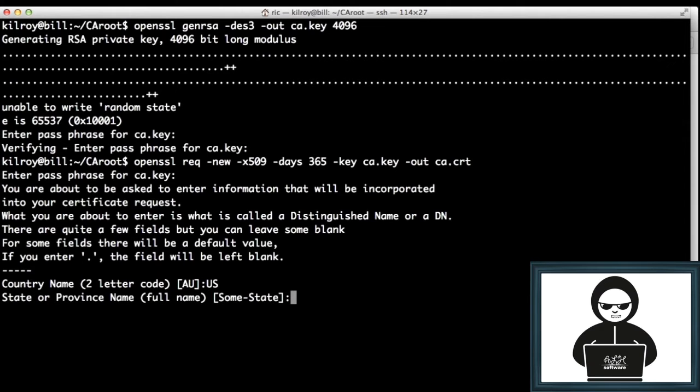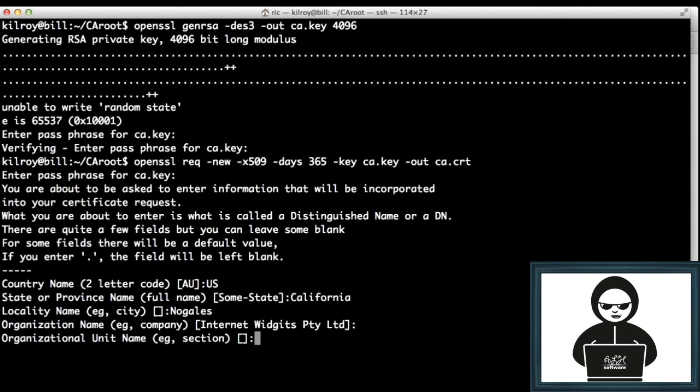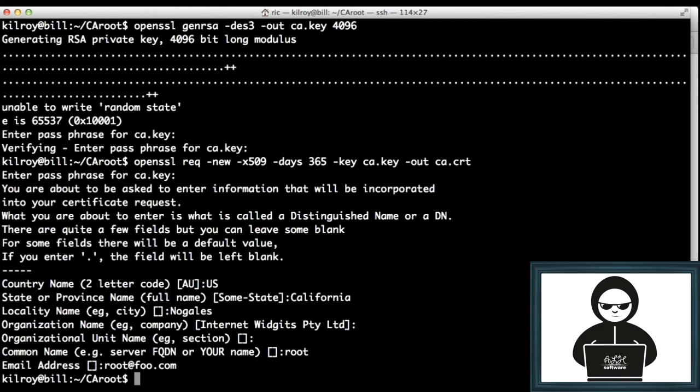And now it wants me to fill in a bunch of information. So I'm just plugging in information that's going to be inside the certificate. It's going to be stored in the certificate that I can verify. I'm going to call this root. So now I have a certificate.